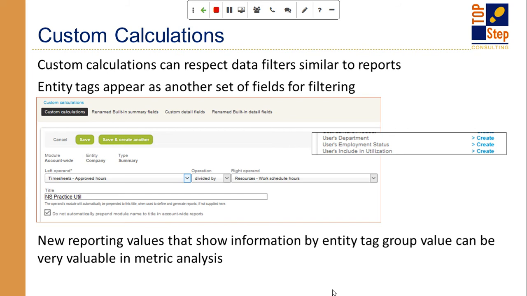Now, custom calculations are factors using the entity tags because there are also filters available, just like they can be filters and subtotals on reports. So you can create your own reporting values that support metrics that you want to compare by tag groups. And the timing of when people were in a department or included in utilization or in the geography will allow you to pull the data into those custom calculations based on the date range of the report and the setup of the entity tag historical values on the user record.